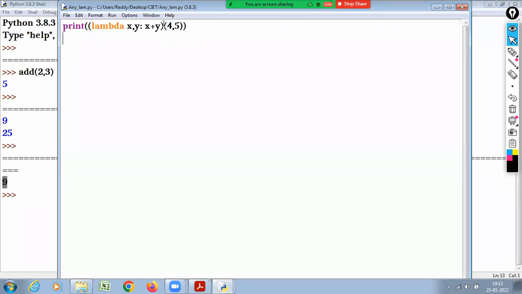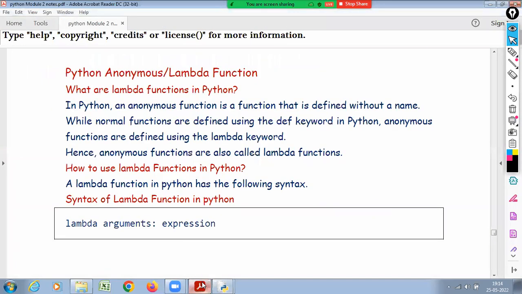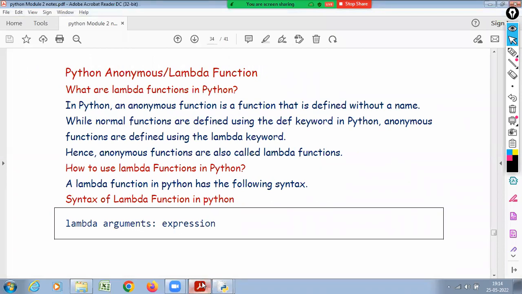Otherwise, you will assign the entire lambda function to some variable. That assigned name will be maintained here, and when you run this code it will be printed. Like this it will be used. A lambda function may be used for a single expression. More than 13 or 14 lines of code we cannot maintain in a lambda function or anonymous function.